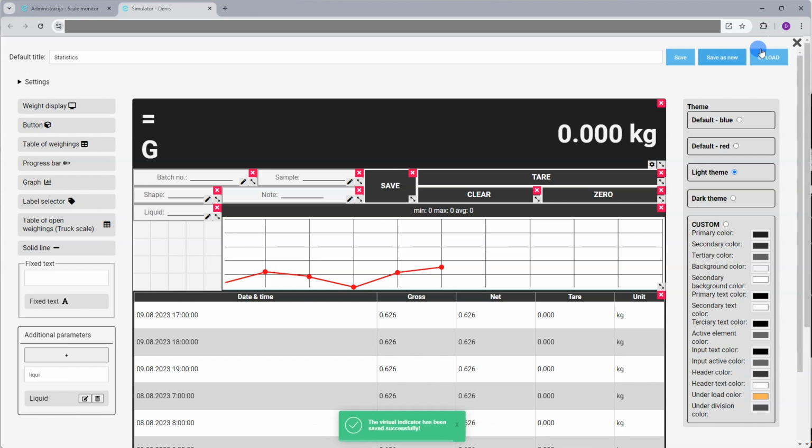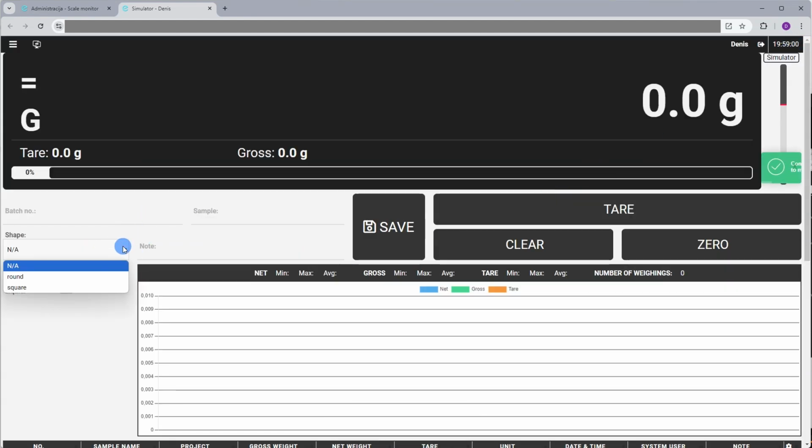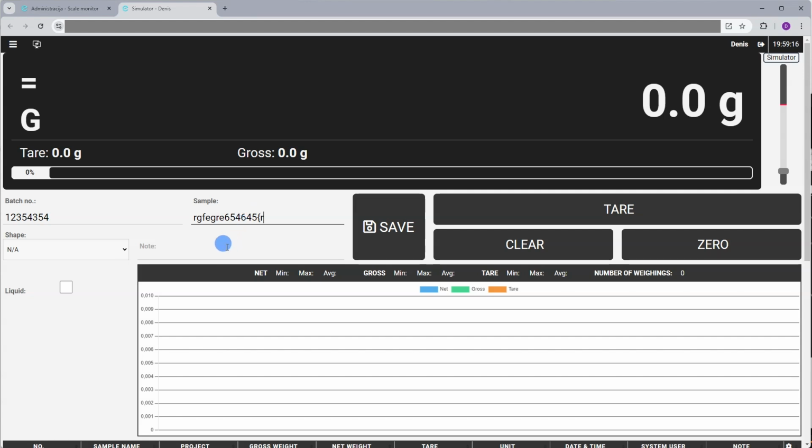Okay, let's save now the indicator, and once I close it, you can see that the indicator was instantly changed, and we have now here field batch number. I cannot put here in characters, but I can write in numbers. Sample, we said it will be text, so any character can be added, whatever it is. Okay, shape, we can see the 3 items that we placed in: not applicable, round and square. Note is also of course of type text, and here we have a liquid checkbox, so we can check it.